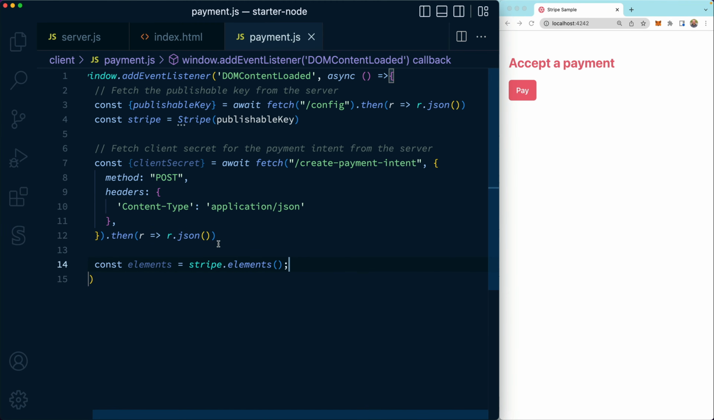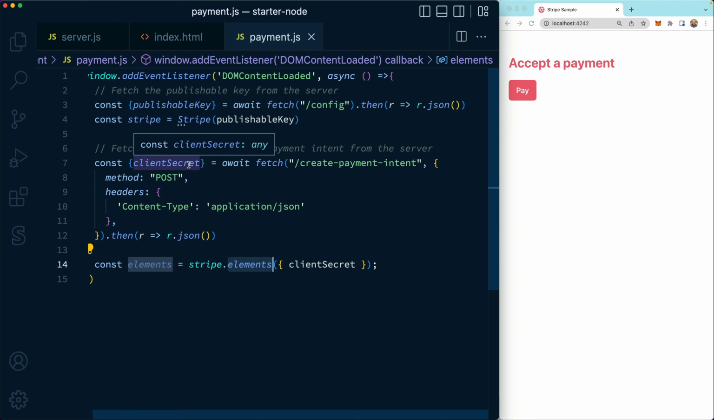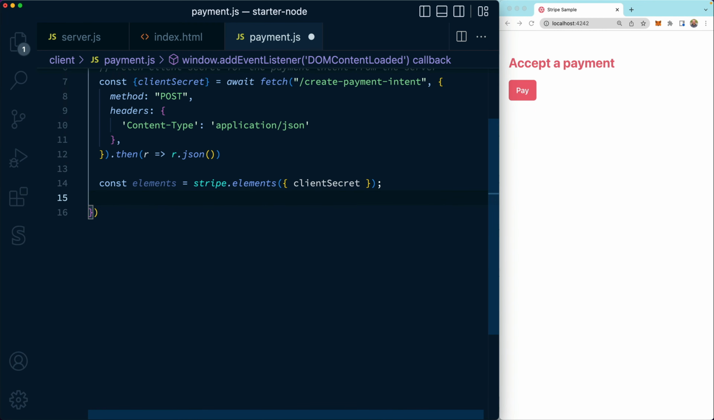Now, in most elements integrations in the past with traditional card element or SEPA debit element, we would just initialize elements and not pass any arguments. With the payment element, we're going to pass in an options block here that includes the client secret property of the payment intent. This is because this elements group needs to know about the payment intent in order to render the correct payment method types and enable the right features on the payment intent.